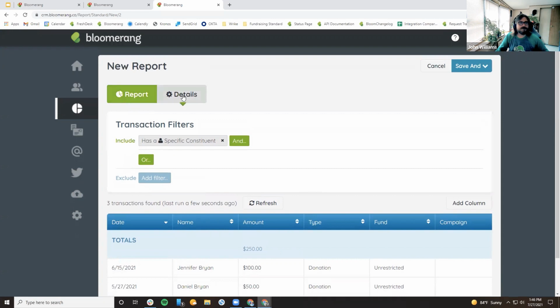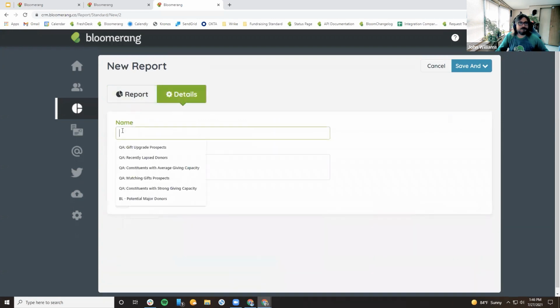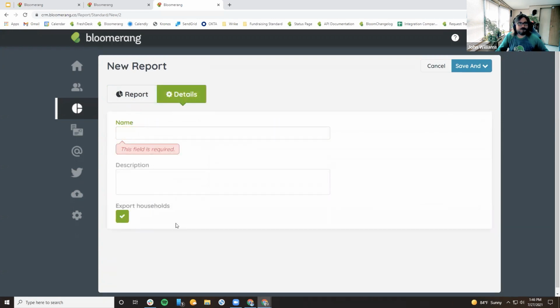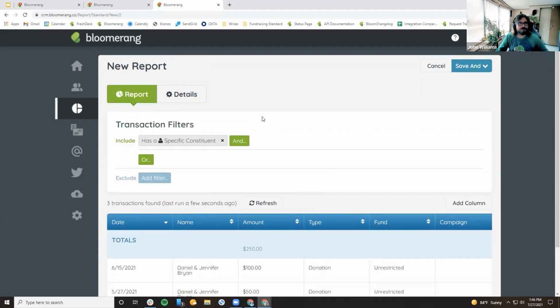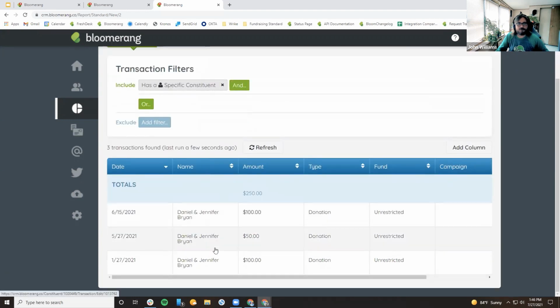But if I go to the details tab and I click export households, now I can see all 3 transactions are showing up with the household name because it's showing that household information.